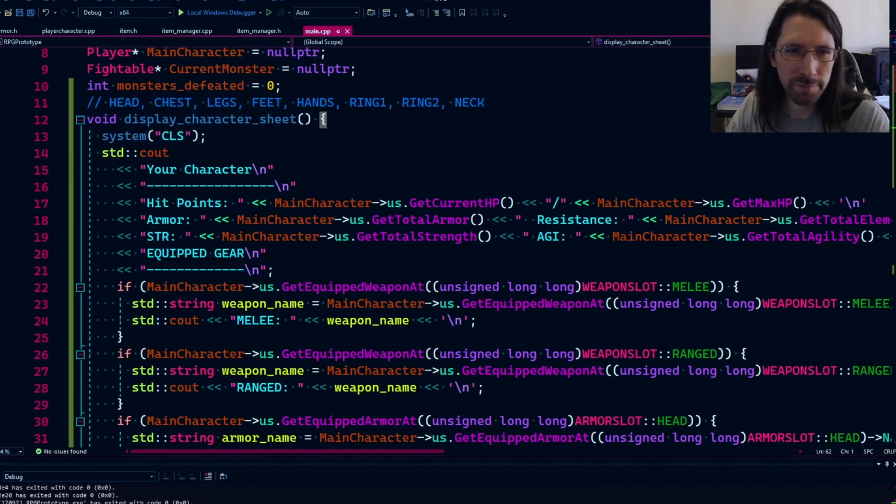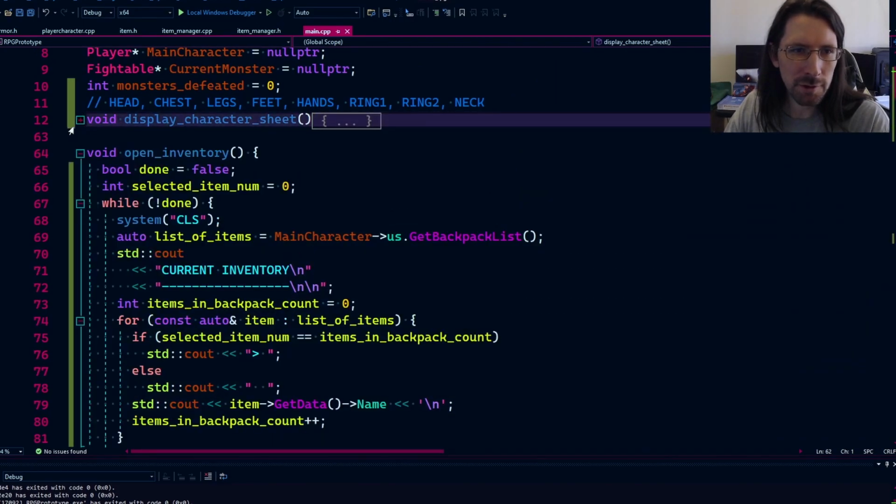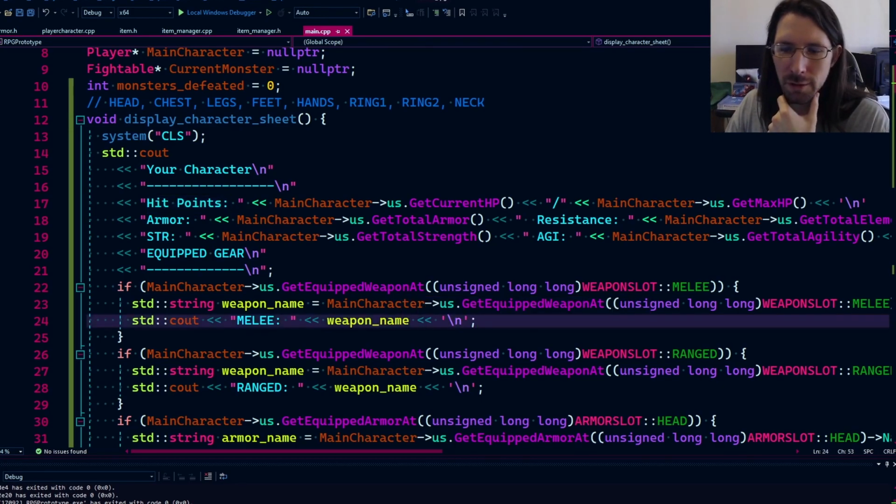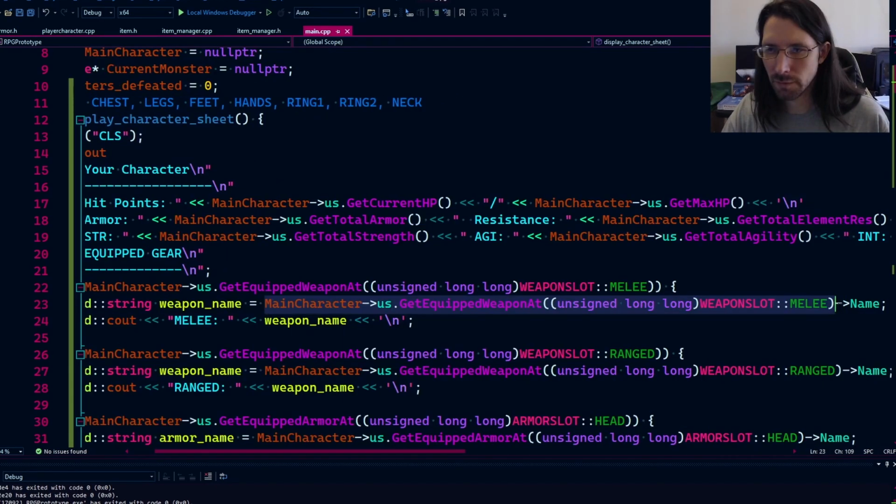Yeah, looks fine. Alright, so that just displays our character sheet. It's going to show our hit points, armor, stats, and our equipped gear. I think that's pretty much enough. Now that we're showing equipped gear, we could pretty easily put the damage in here. So let's just do that real quick.